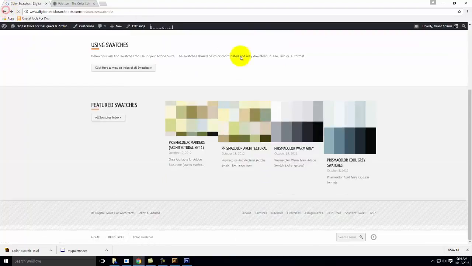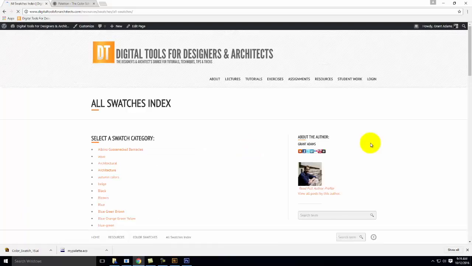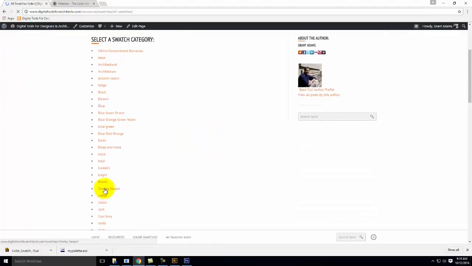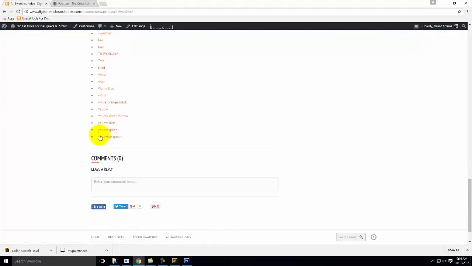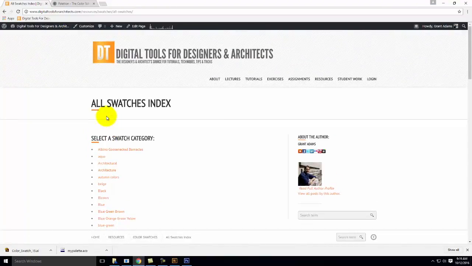The other swatches that are available here match up with the colors that are part of the Prismacolor markers, if you have that set and you want to mimic those colors. So anyway, they're there should you be interested in them. You can also view all of the color swatches that people have uploaded in the past, and you can see different key items and search by those. Okay?